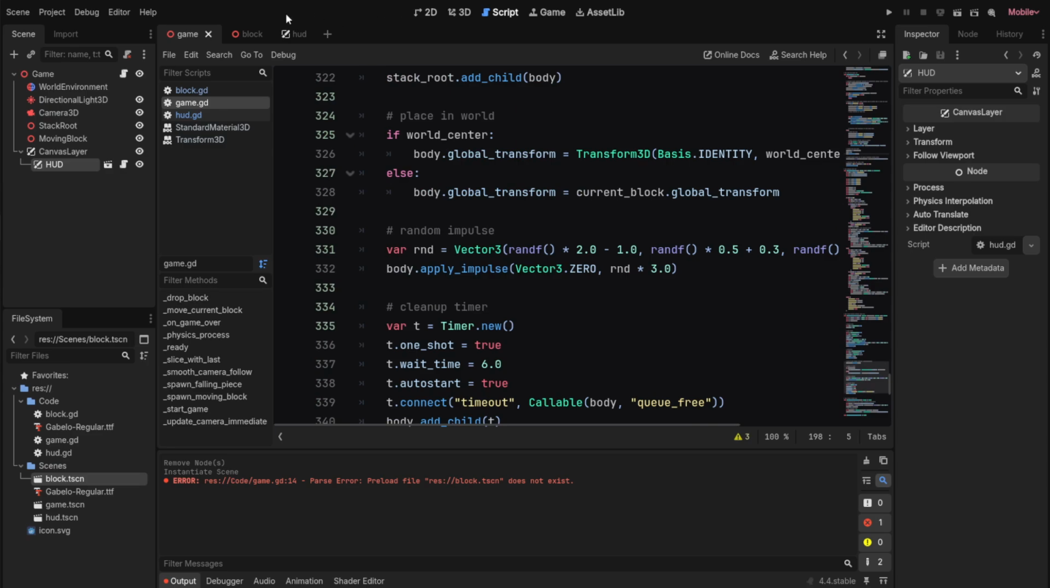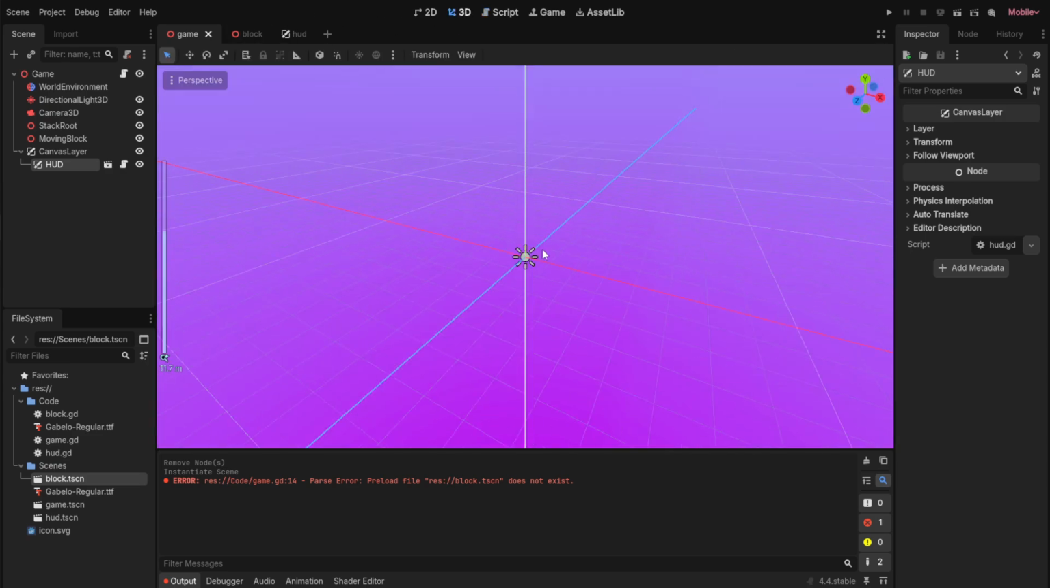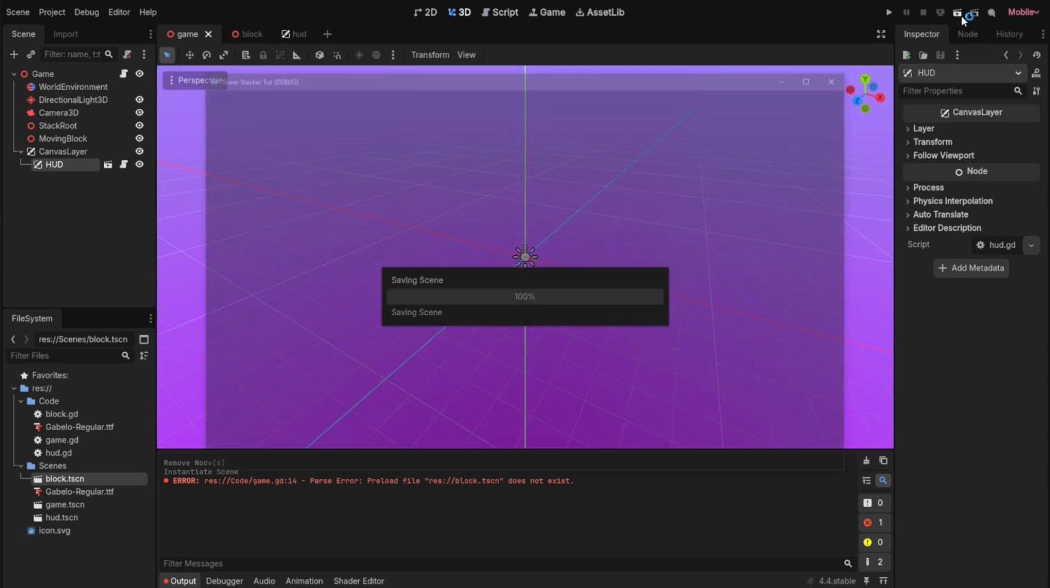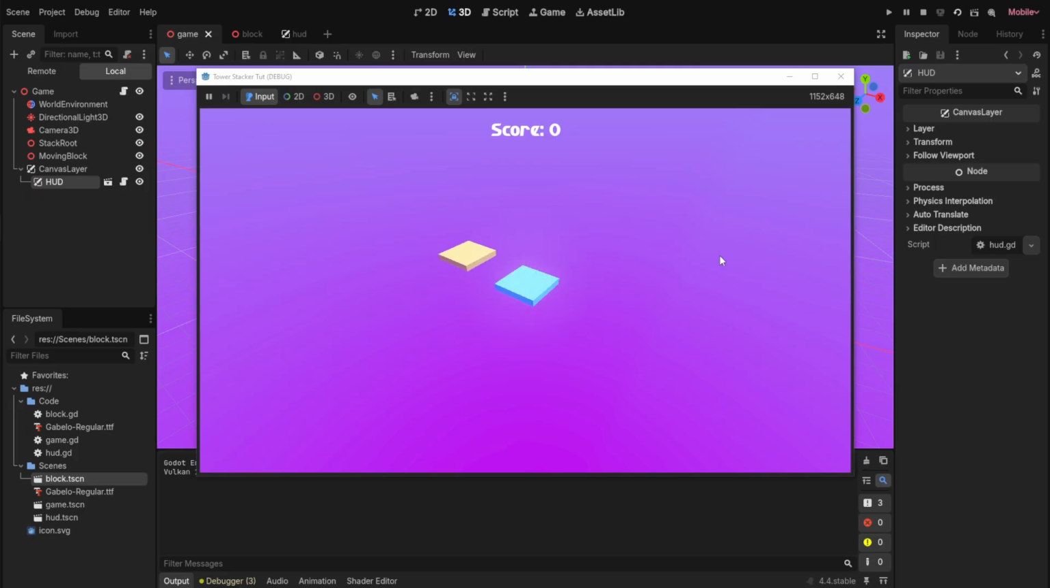We should be able to go to the game scene. If we haven't messed up anything, we should run the game and we should have a game. If we press the spacebar, it's gonna stop, and you can see it's slicing and dicing and slicing and oh sheesh.